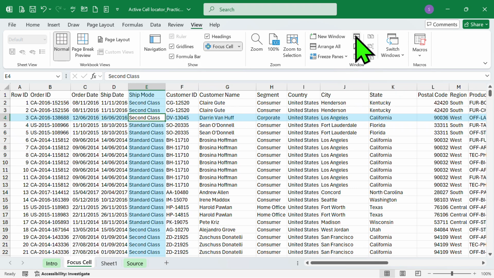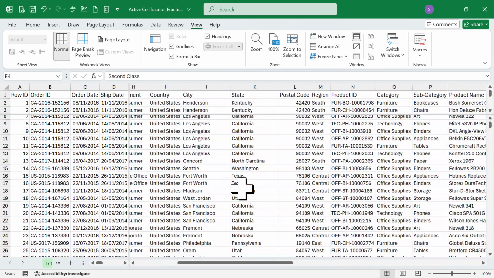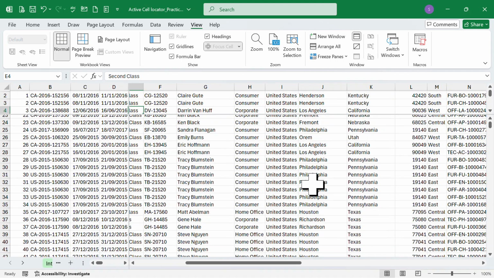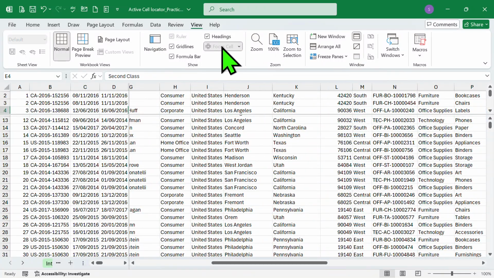Also, it does not work if you have this split option active. You can split the windows to work in different sections and refer to the other section altogether at one time, but the Focus Cell feature will not work in those kinds of situations.